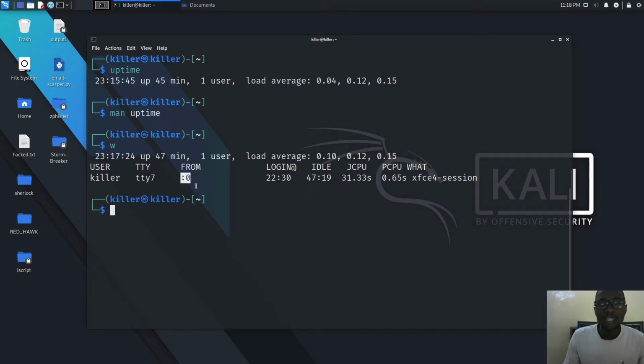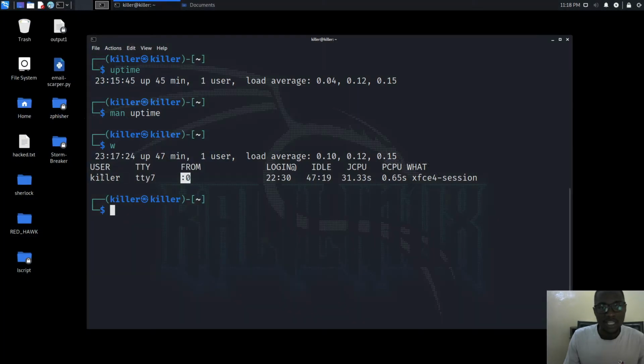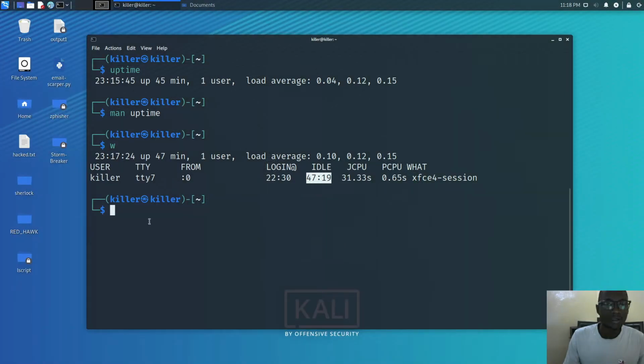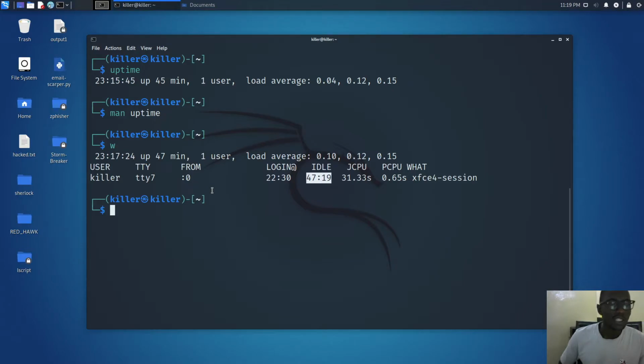But from here, you see the IPs for each and every user who is logged into the system. Then you can see what time they logged into the system, and how long the system has been idle. You can also see CPU, processes, how long they've been running and stuff like that. So you can know how many users are connected to the machine. You can also use this command to see who that user is and what time they logged into the system, so that it's easy for you to do system management.